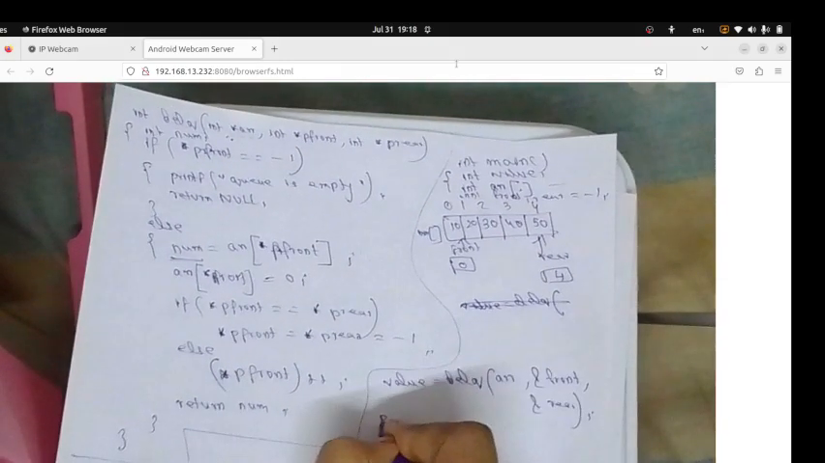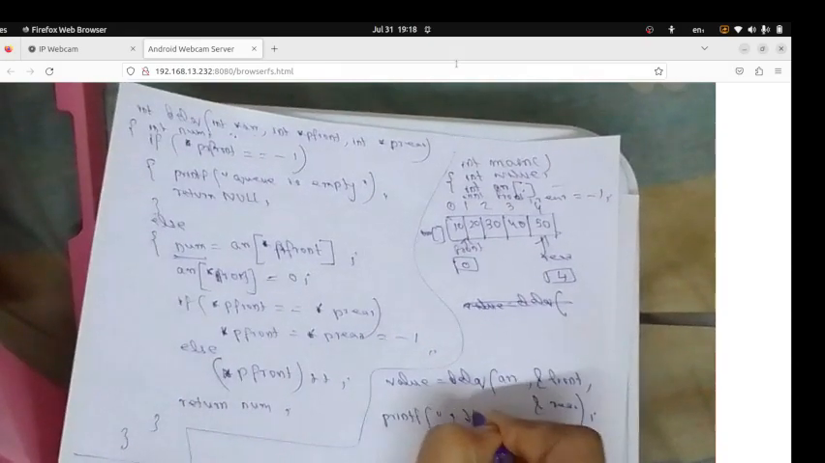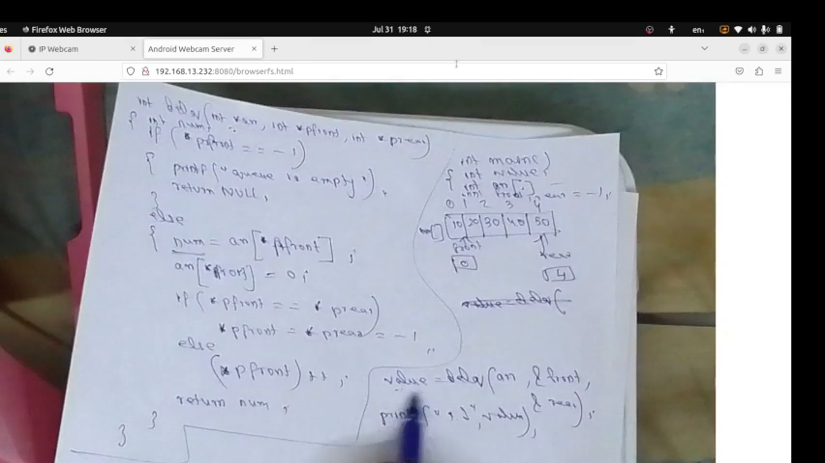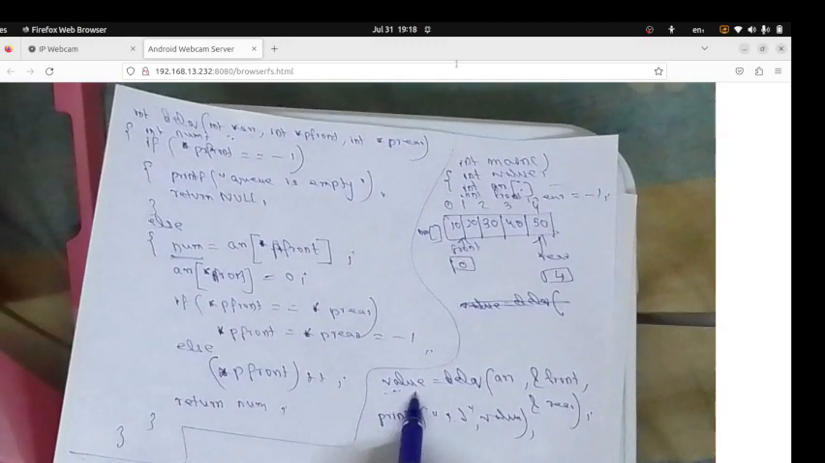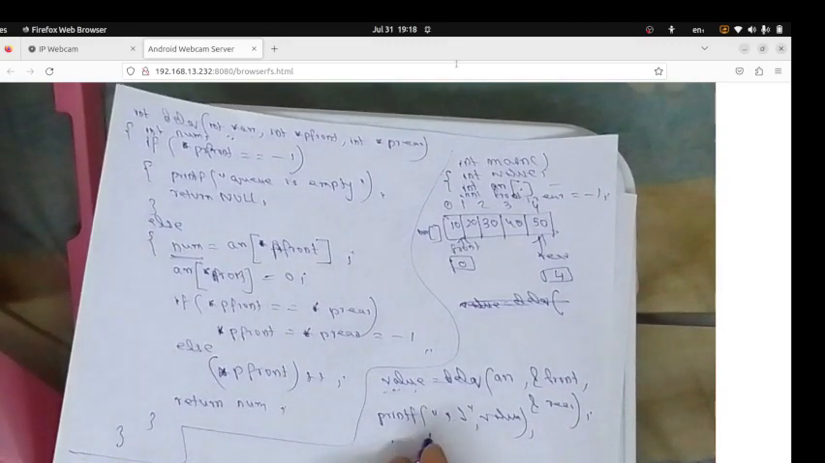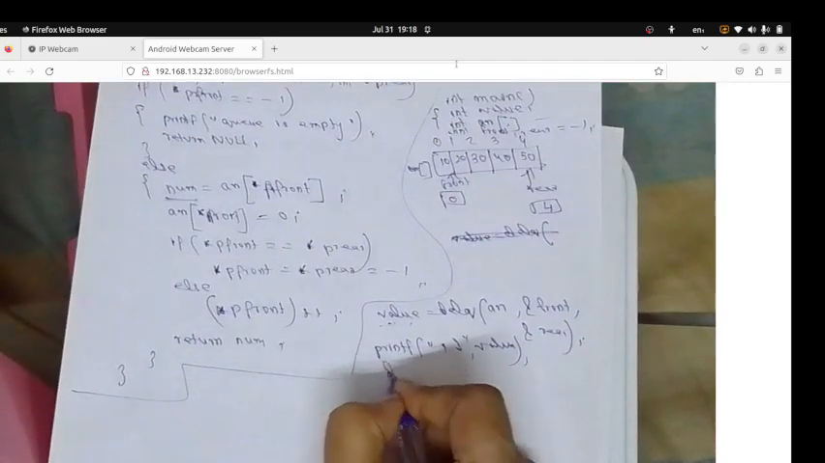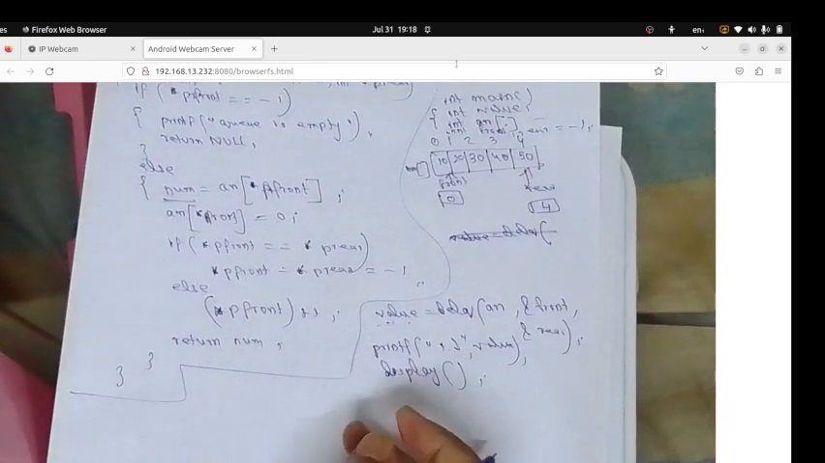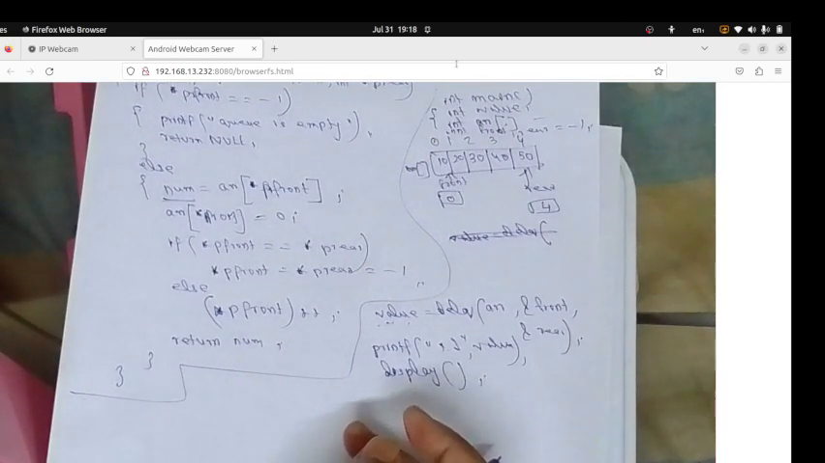Then we print the value with printf percentage d, value, so it will print the extracted value, which is extracted from the front end of the queue. And now if we want to display the queue, for that we can just use the display function, which has already been described in my previous lectures while inserting items. After each insertion we also display the items.